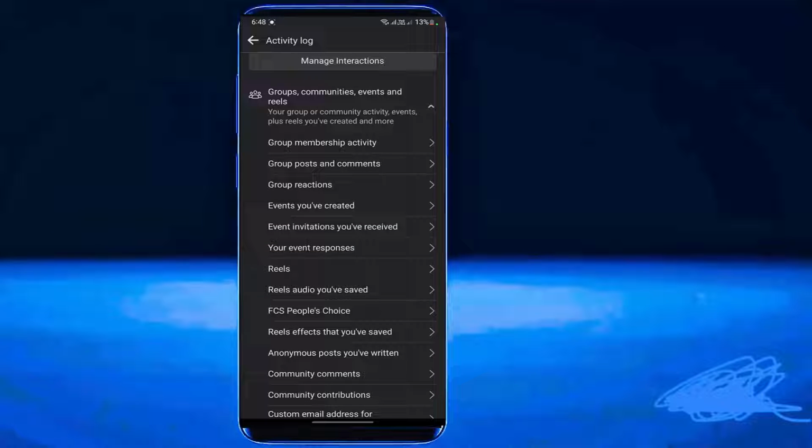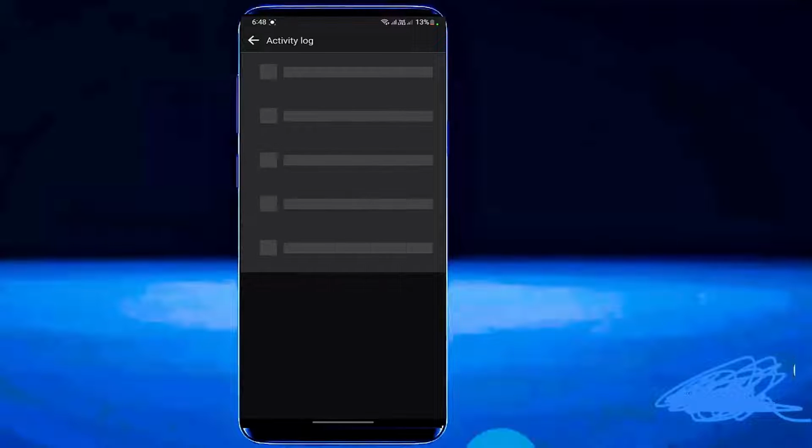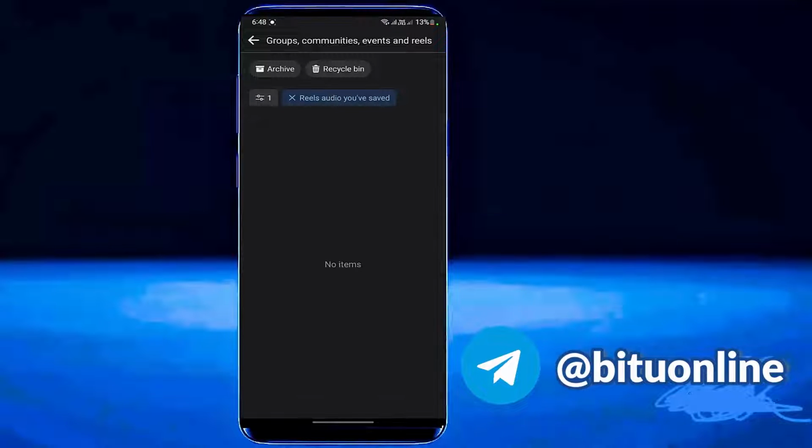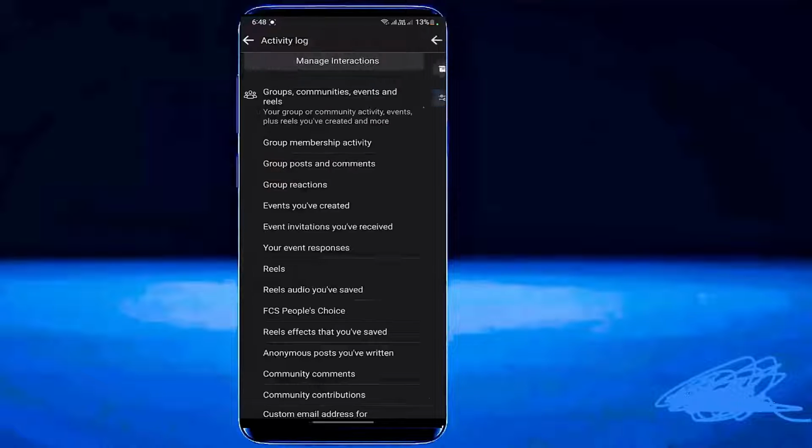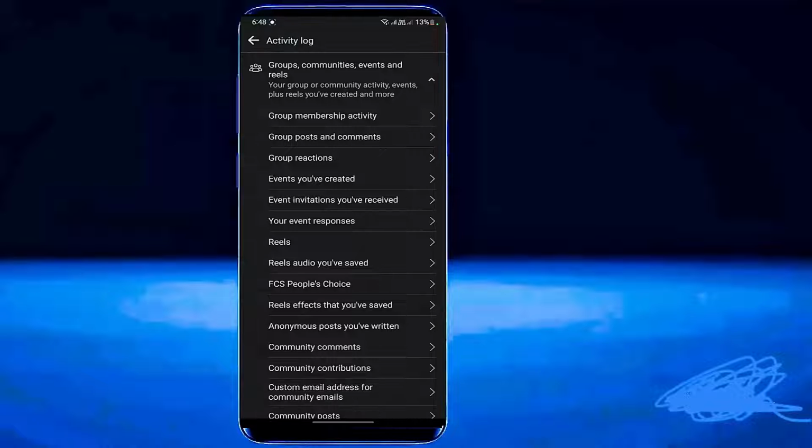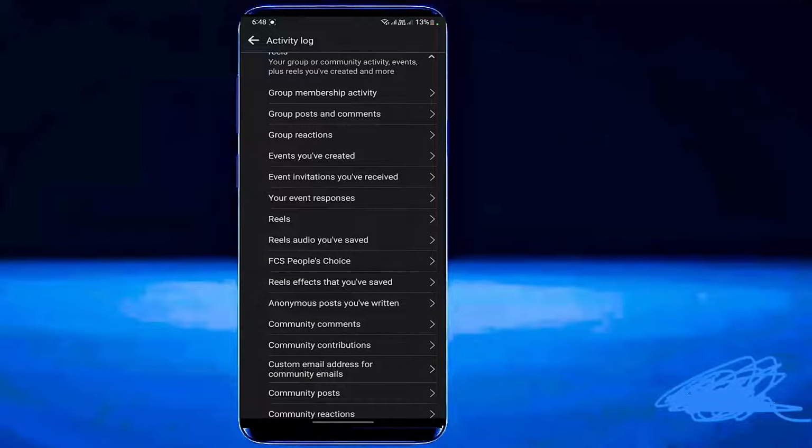You can also find out the reel audio you have saved by clicking here. There are no reel audio in my account. Also, you can find out the reel effect that you saved here.